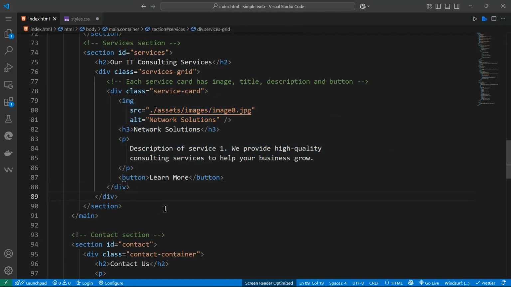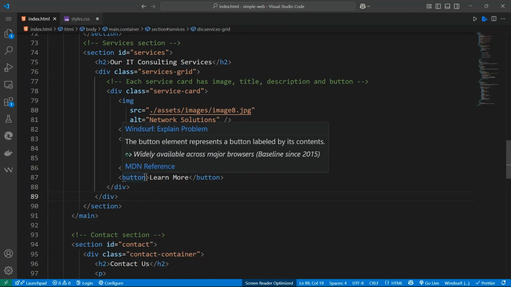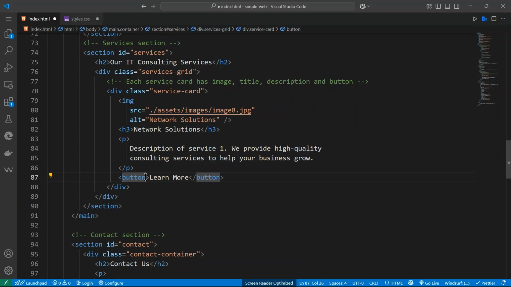But first, one more thing we need to talk about is the button. Anytime you create a button element, you must add the attribute type equal to button. You can add a class and many other things here, but this is the one required. Not really required, but you must put it, because if you don't, it might show you some warning errors.